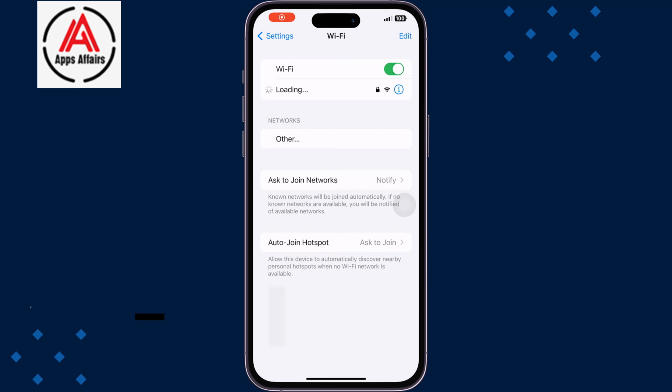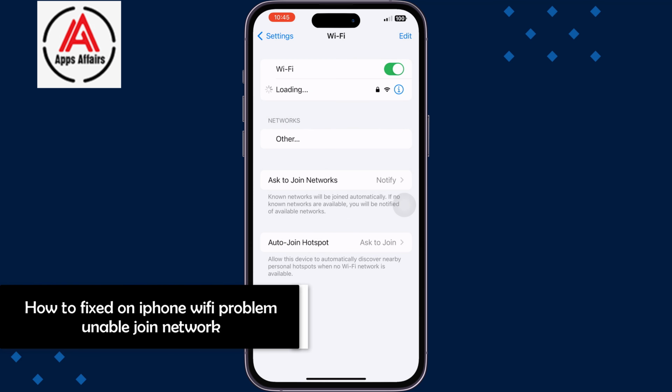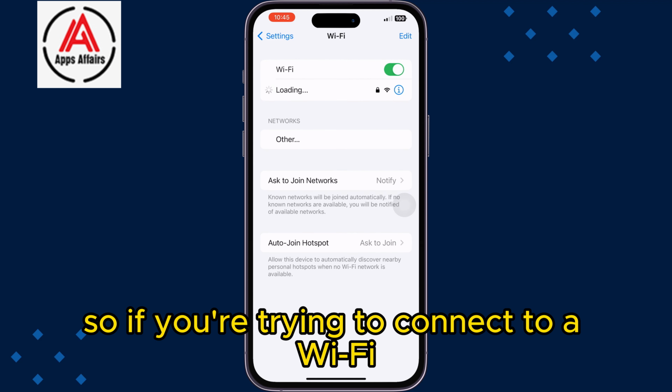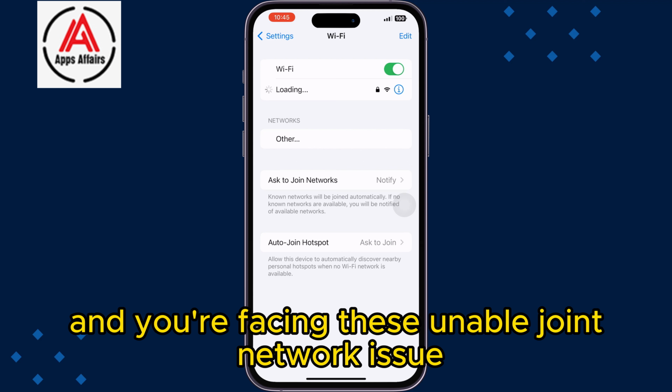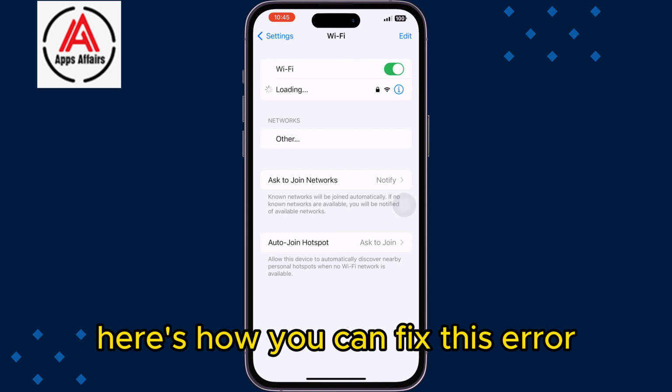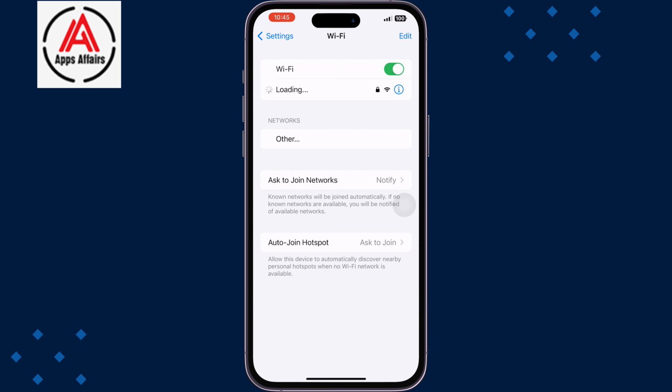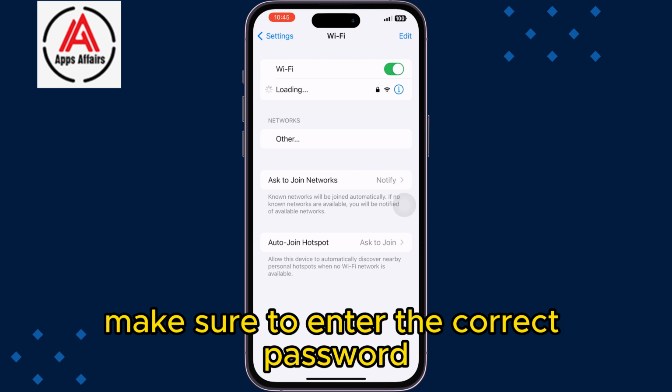Apps Affairs shows you how to fix the unable to join network error on Wi-Fi. So if you're trying to connect to a Wi-Fi and you're facing this unable to join network issue, here's how you can fix this error. The first solution is to make sure to enter the correct password.